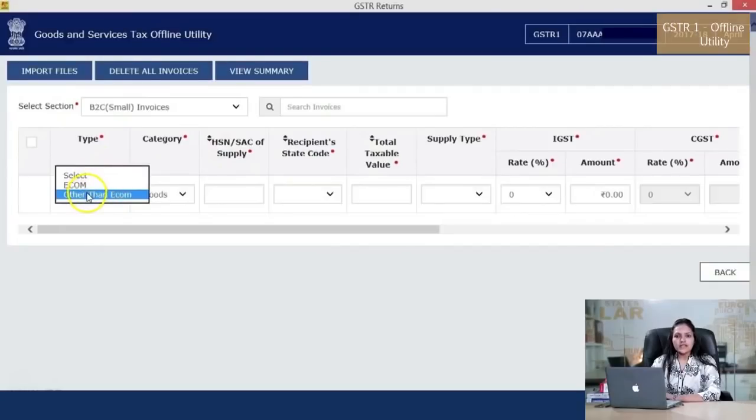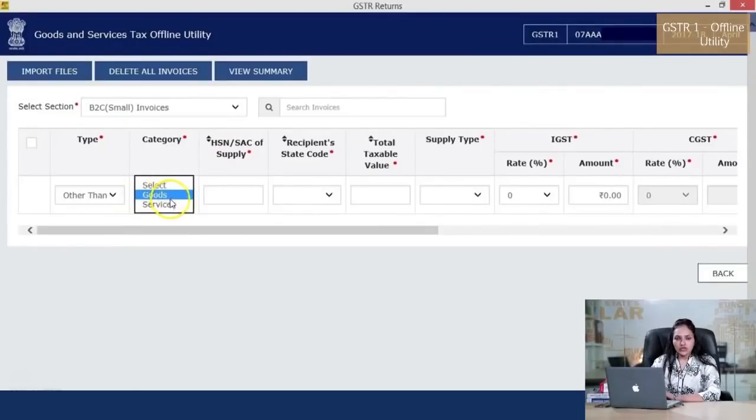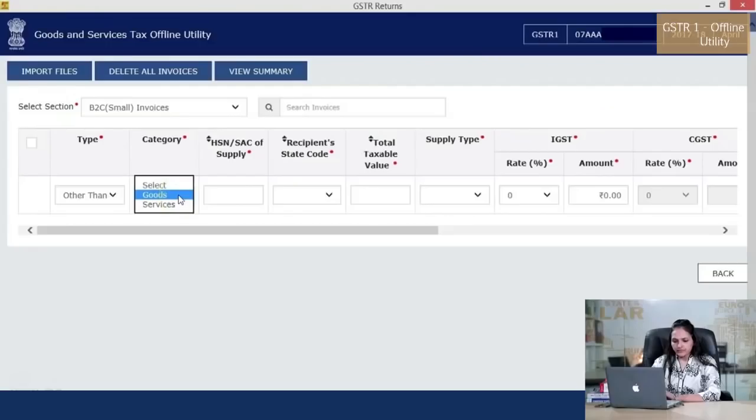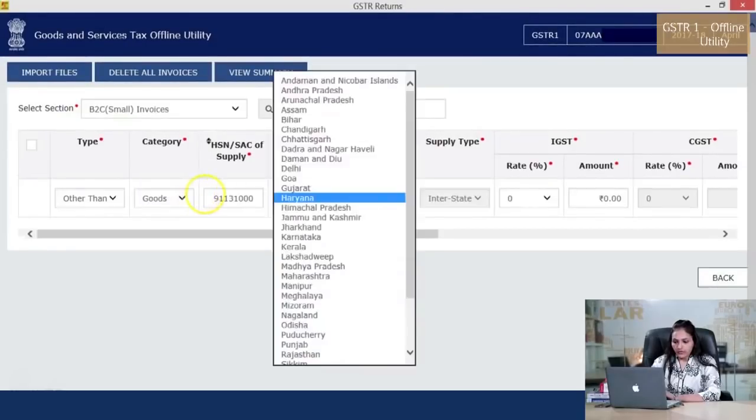In e-commerce, a user has to fill the details of those supplies which are made through e-commerce portals, and in non-e-commerce, a user has to upload the normal B2C supplies. I have selected other than e-commerce for the sake of simplicity. Then select the category as goods or services. In my example, I am supplying, say, laptop, therefore I have selected goods. The user needs to enter the HSN code of the laptop. It is mandatory to write down the HSN or SAC code in B2C.